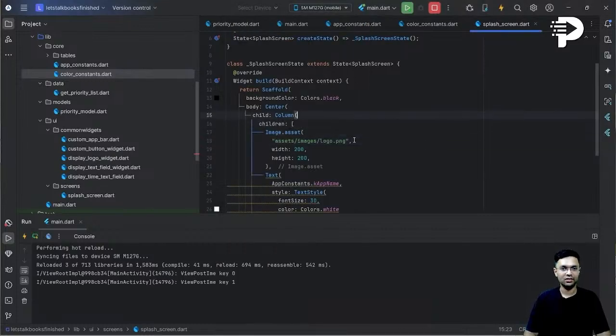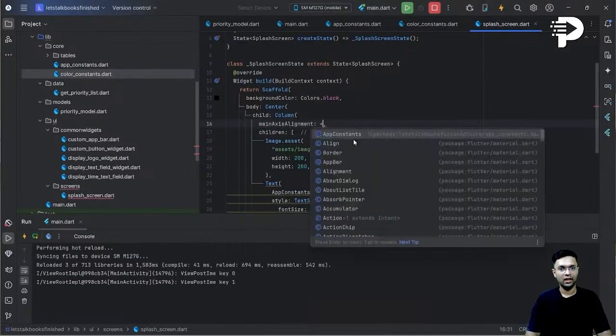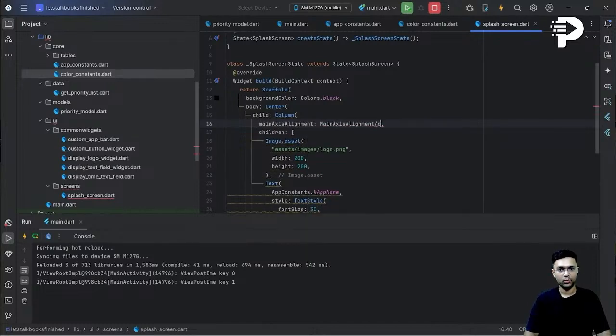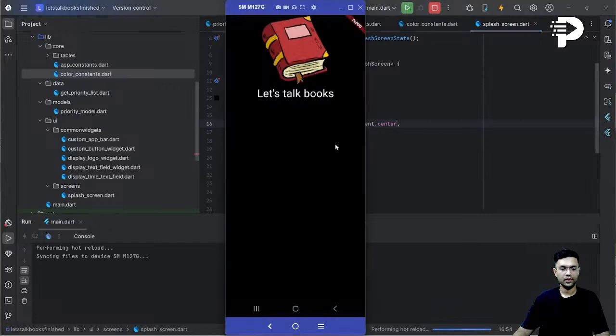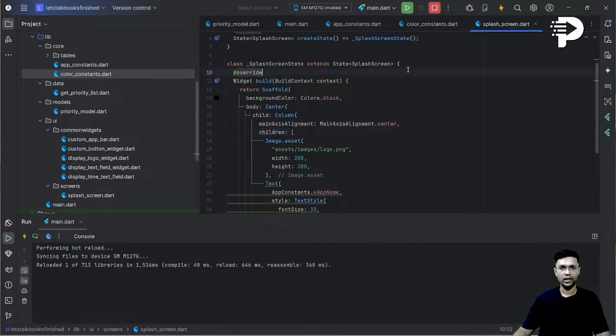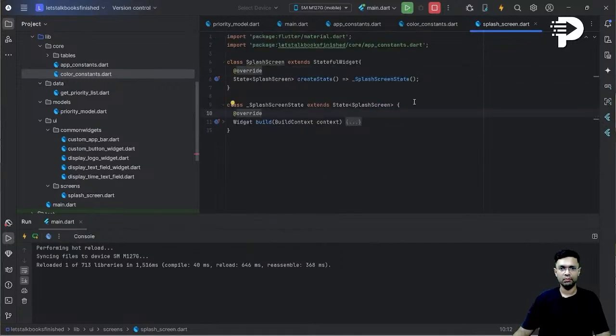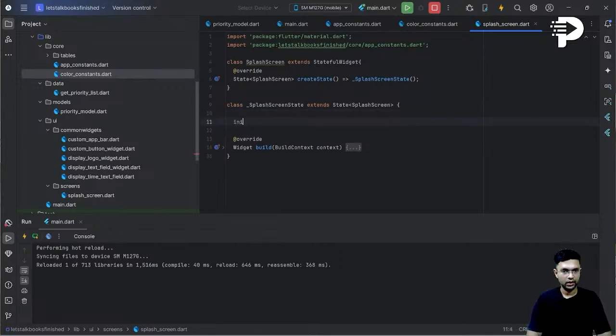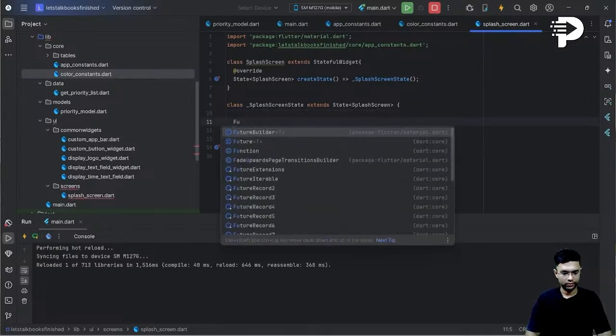I'll make the things go to the center, and for that I'm going to set the main axis alignment to dot center. Well, that's the splash screen. Now let's say we want to show this particular screen for 3 seconds. So I'll have my future function.